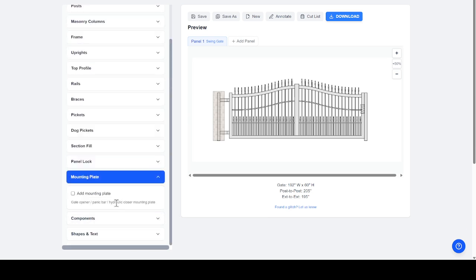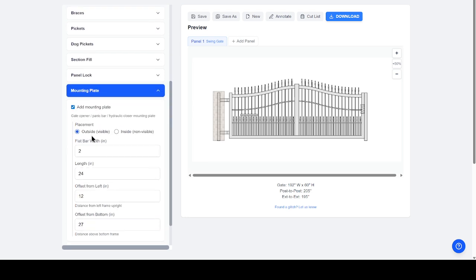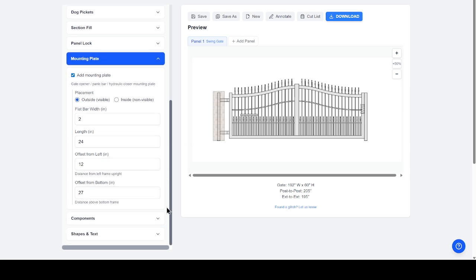Then you've got mounting plate. This would be for like gate opener mounting plate, and you can again set it on the outside, the visible side, or the inside. You can change the size of it, you can change the location of it.